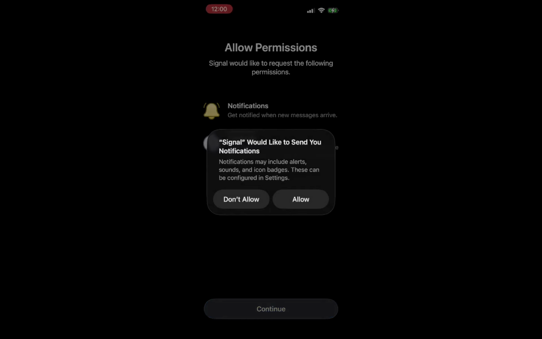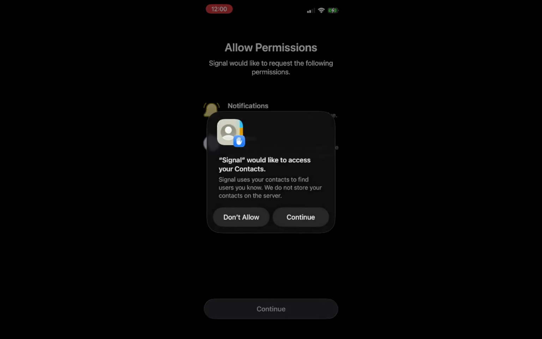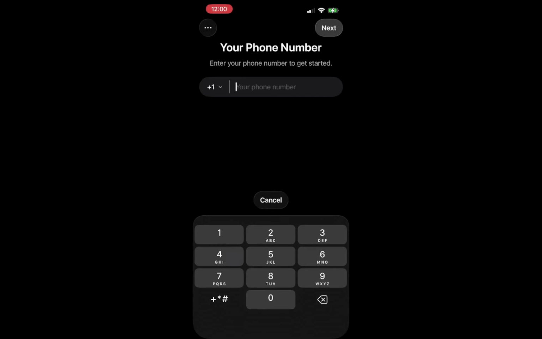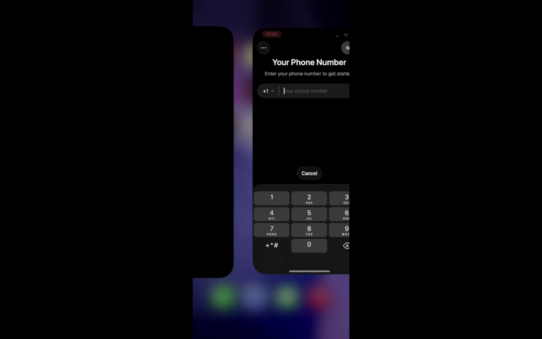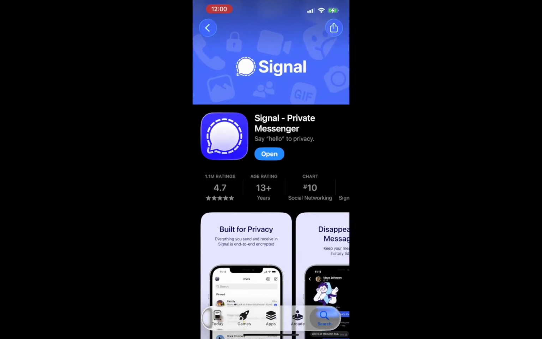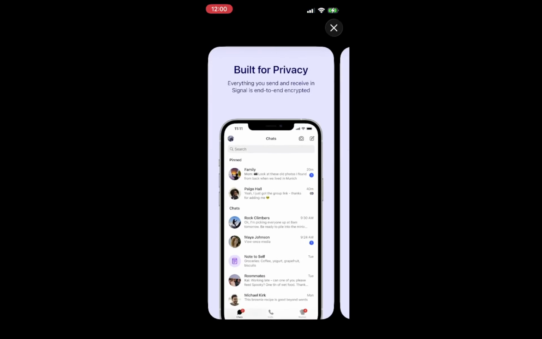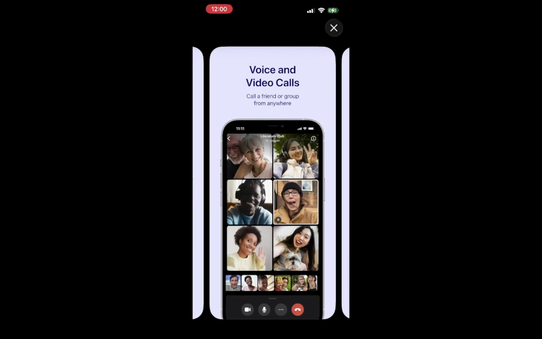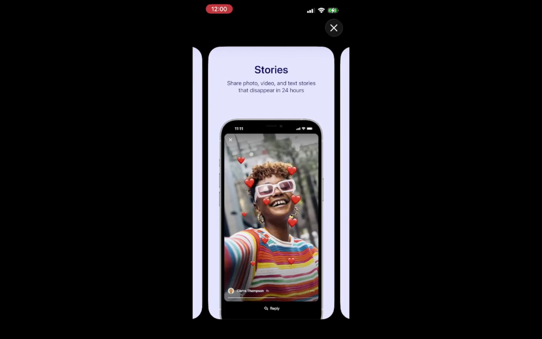Follow the on-screen instructions to register your phone number and set up your Signal account. You will be prompted to enter your phone number and verify it via a confirmation code sent to you. This verification step is essential as it links your account to your phone number, ensuring that your messages remain secure and private. As you proceed, the app will guide you through necessary settings. This will help you get started with using Signal effectively.